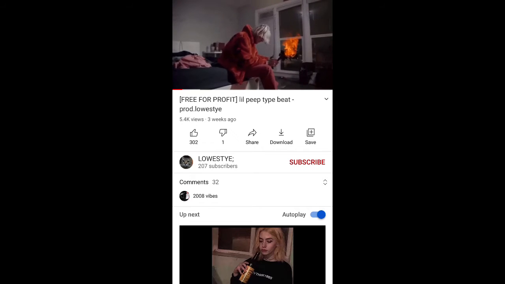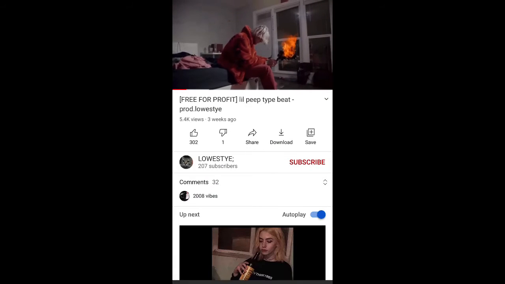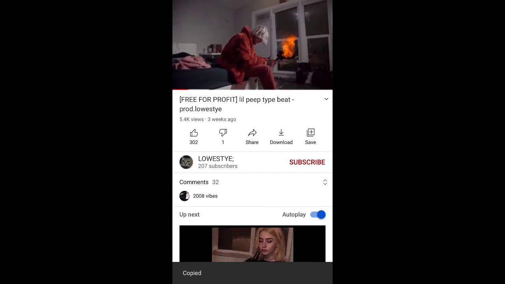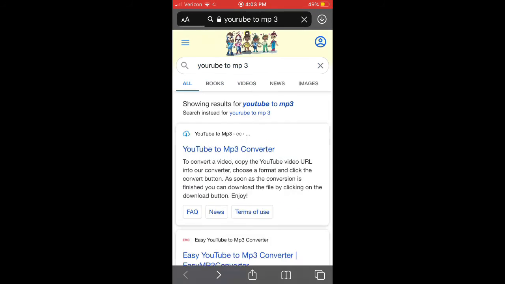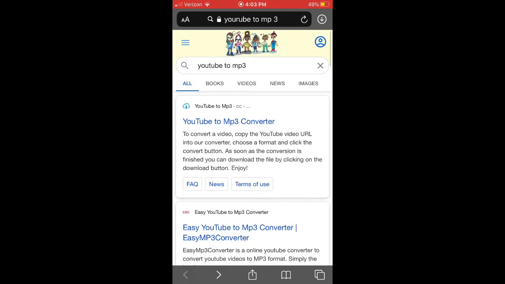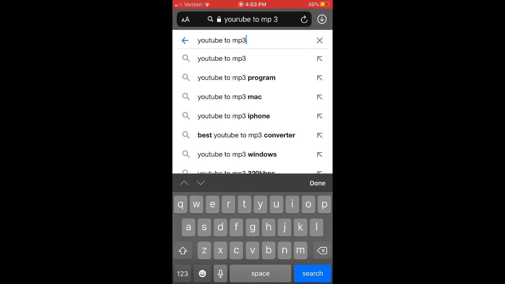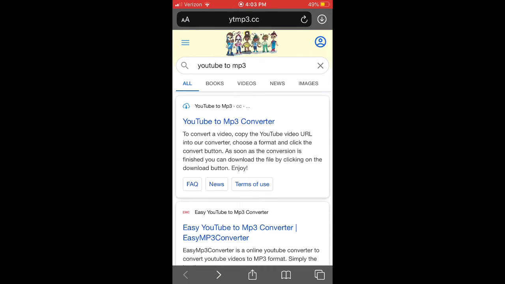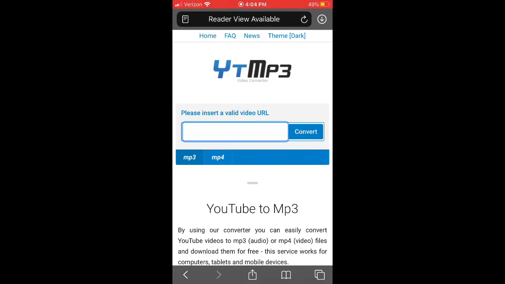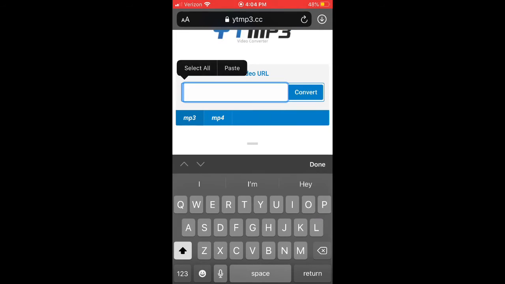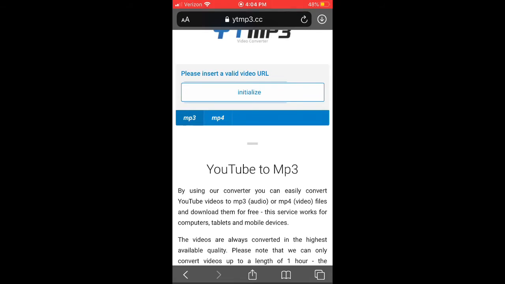Once you find your beat, you click share and then copy, and as soon as you get that, you exit out. Go find a YouTube to MP3 converter. You're gonna take it from YouTube and put it into an MP3. Once you find that, you can just click the first one that's there. Then you put your link into the converter, paste it in, boom, convert.